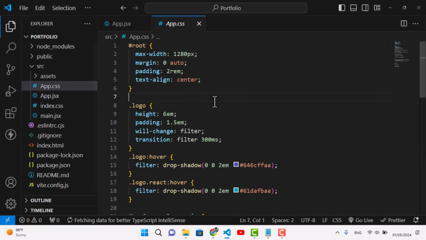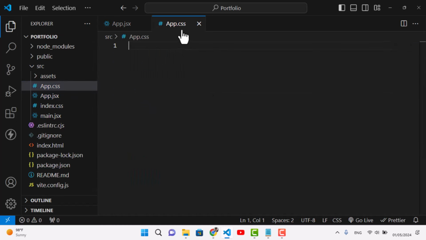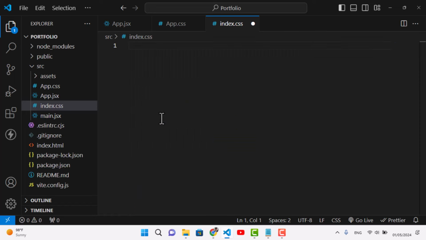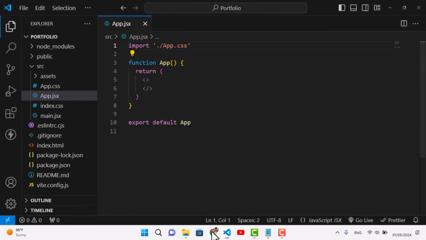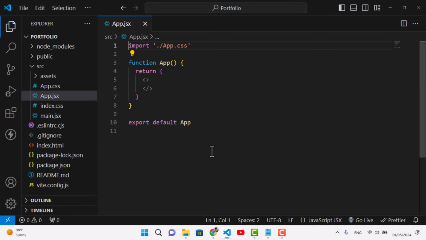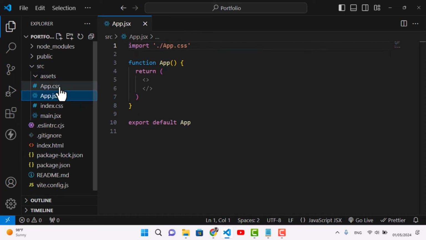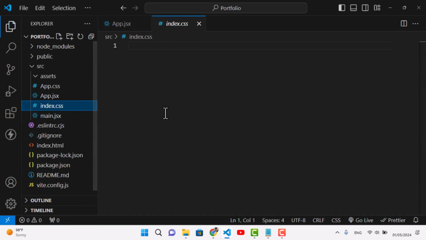And App.css, Ctrl A, remove all code. Come to the index.css, and remove all this code also. So nothing on the browser. Now we will start our coding. To start our coding, first of all come to the assets, and I will remove this SVG icon also.